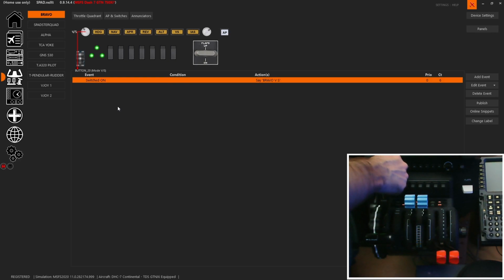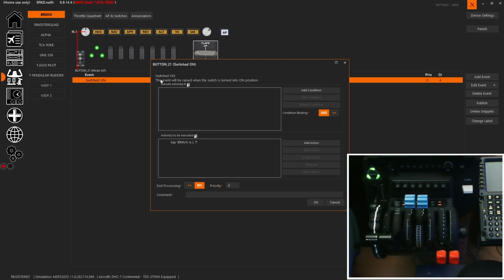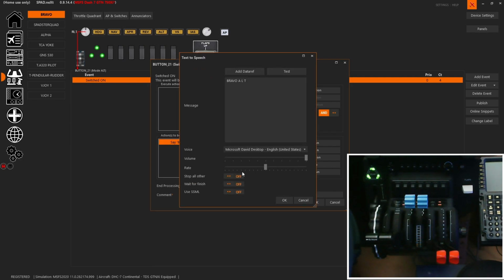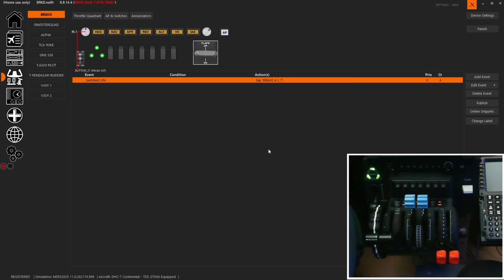Bravo, I just did a couple. Bravo and ALT. That was to show you guys just an example of using that text-to-speech. So on that switch press, when 21 is switched on, it's going to use the text-to-speech, and it's going to say Bravo A space L space T, so it says the ALT. Again, if you don't like these things, just delete them.